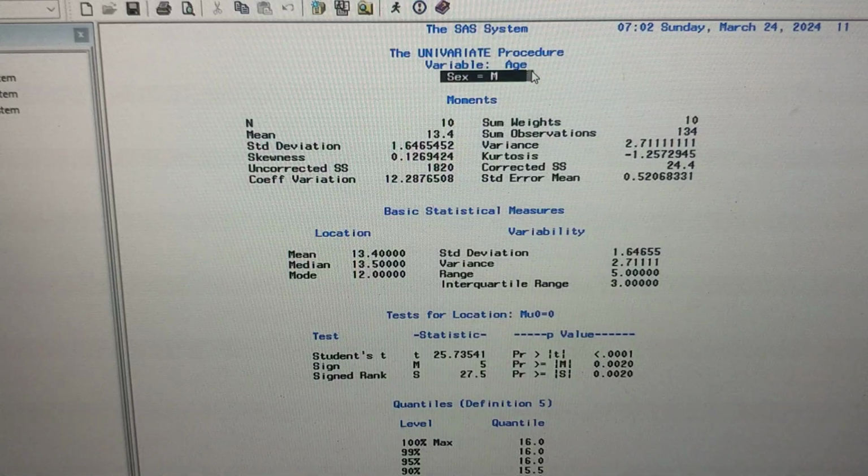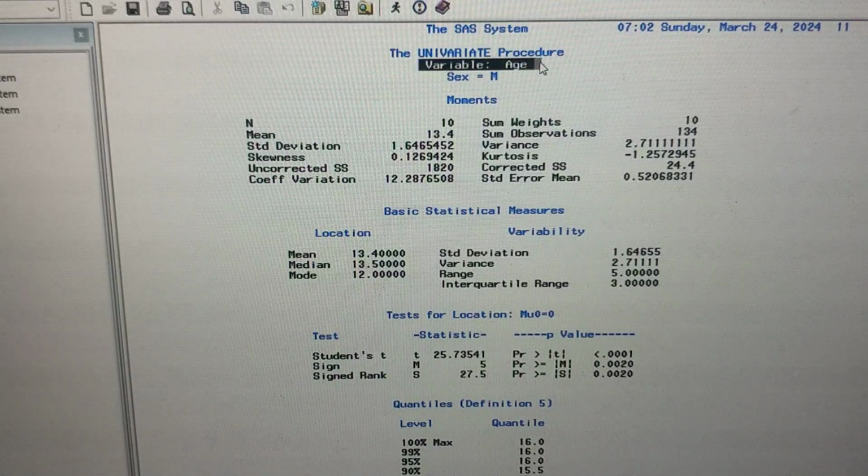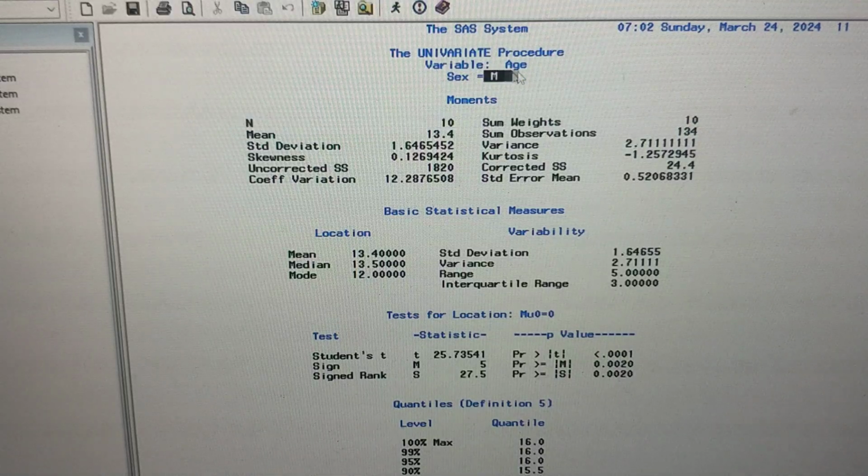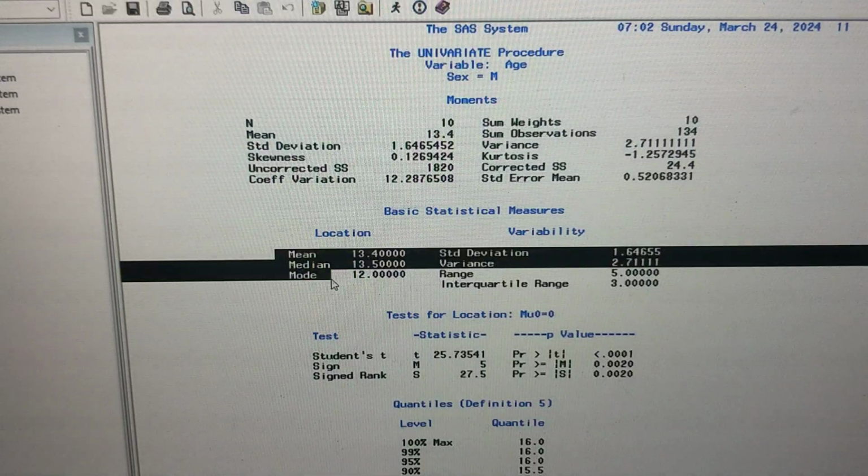When my sex is equal to male category, I need average age, total number of observation count, standard deviation, minimum, maximum, everything. You can see n is the total number of observation count, 10, that is when sex is equal to male. Then next you can see the mean value, standard deviation, variance, mode, median, everything we are displaying in the third page.